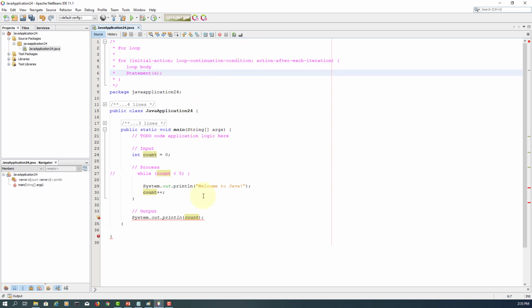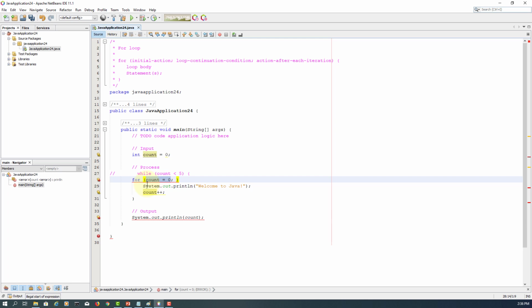Okay, following the syntax here, don't worry about it. I think I can go to line number 28. We are going to follow initial actions, which refers to int count equal to 0. I already declared count, so I can just say count equal to 0.